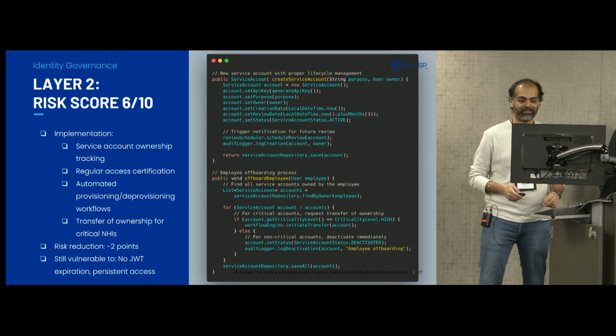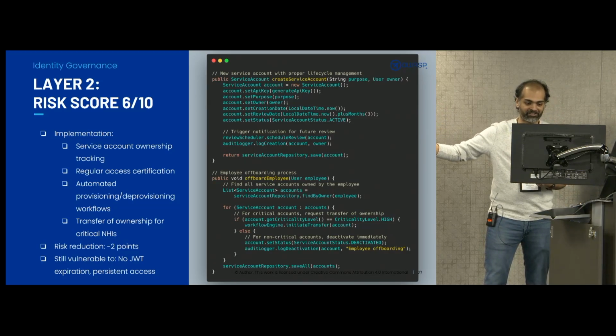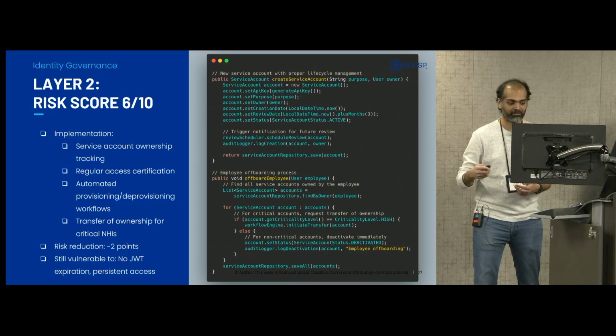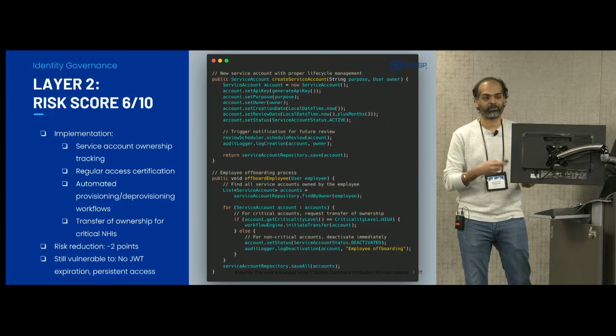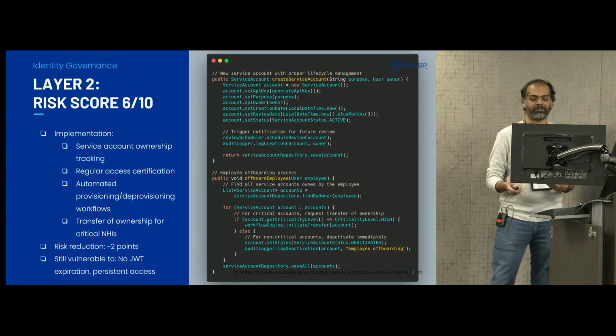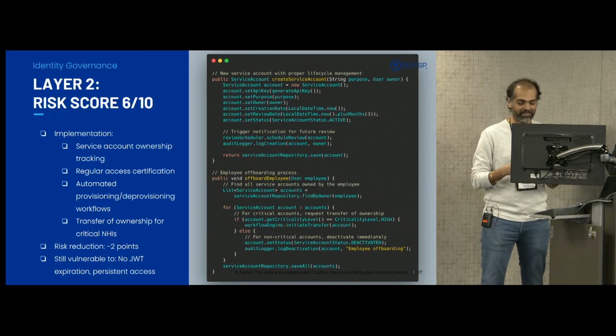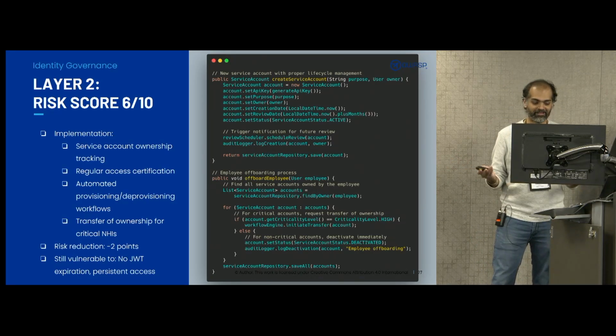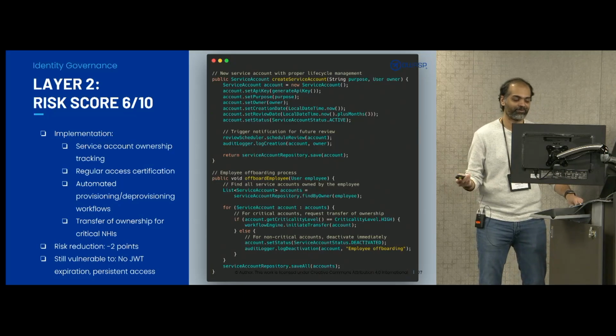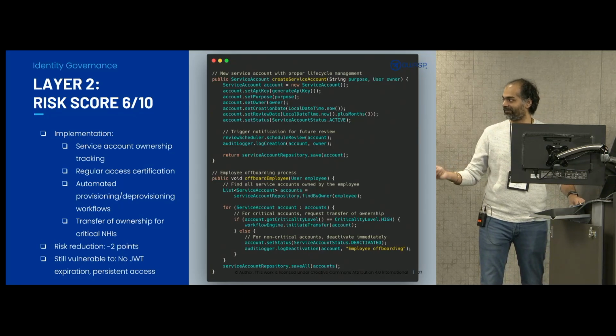First we are introducing a set owner, where we are trying to assign some sort of ownership, and we are also introducing a periodic access review, or more like an access certification process, and we are also adding a way for them to transfer ownership. Like, say the employee who created the service account is terminated or is leaving the company, we have an offboarding process which will decide, based on the criticality of the service account, whether we do a transfer of ownership process, or we could deactivate immediately if it's low risk and there isn't a big impact. So again, this helps reduce the risk score by 2 points in our example, but it still doesn't address all the vulnerabilities that are out there.